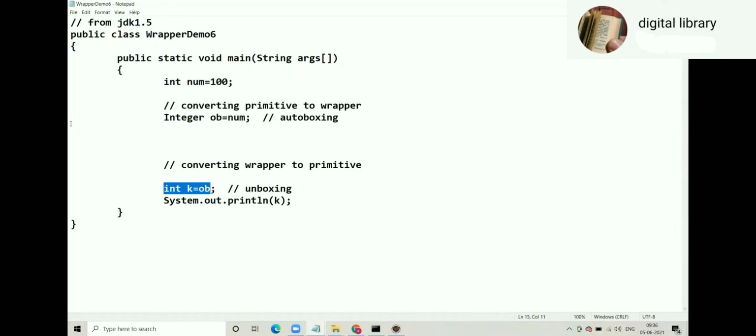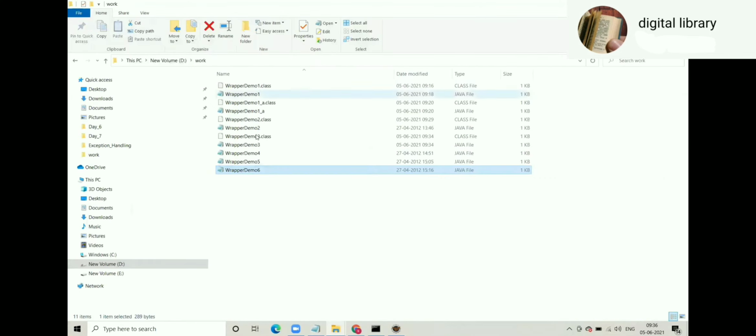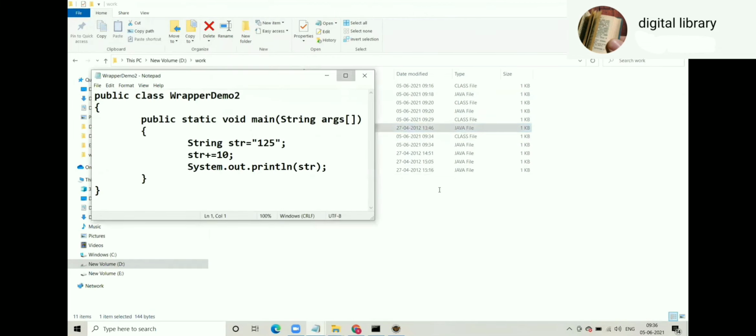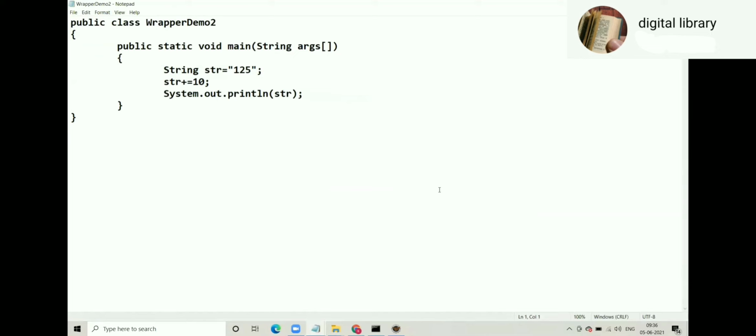Sir, can you open the demo 2 once? Demo 2. Yes. Sir, your string is immutable, right? But here we have concatenated and it got updated there itself. Yeah, you are correct, but you have not seen this statement. str += 10 means str is equal to str plus 10.